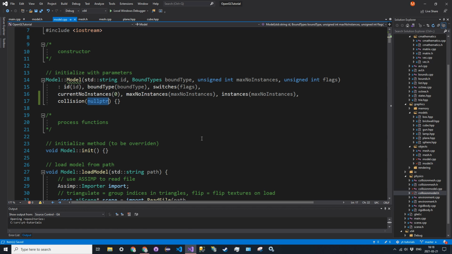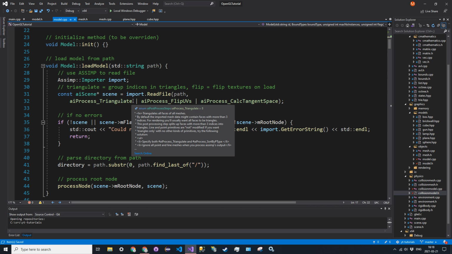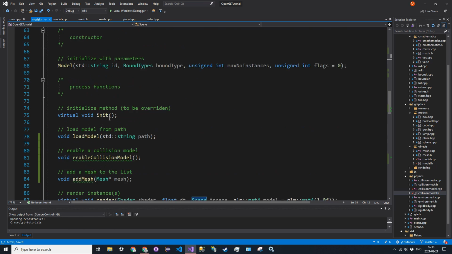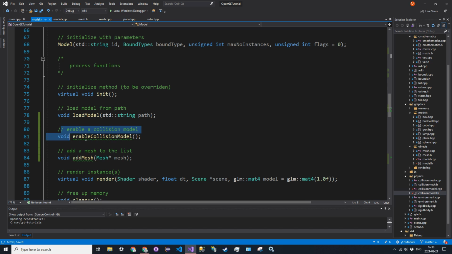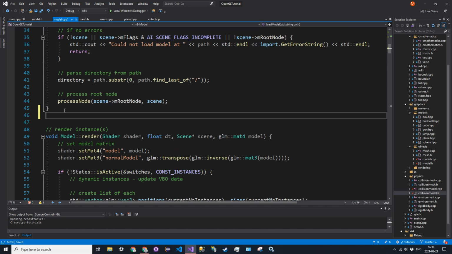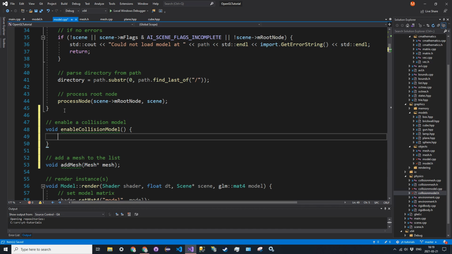All right. Now we're going to do our new methods here. So let's just copy the new definitions over. So enable collision model and add mesh. So I'm just going to paste the signatures over. And we will start with the enable collision model.